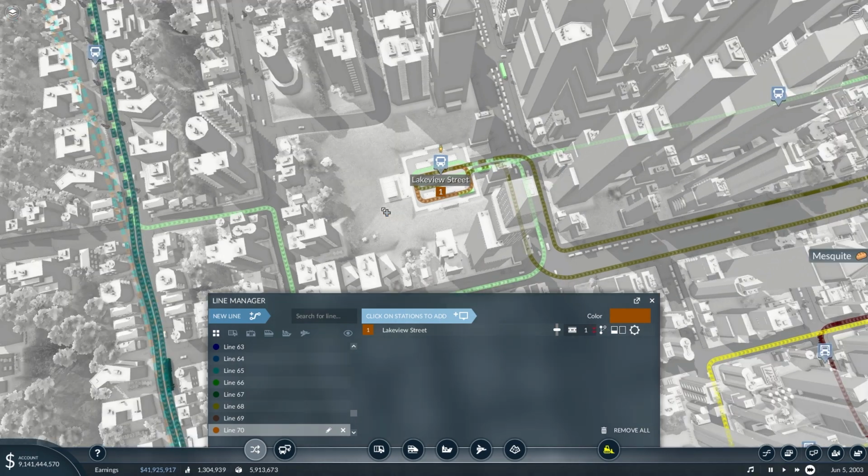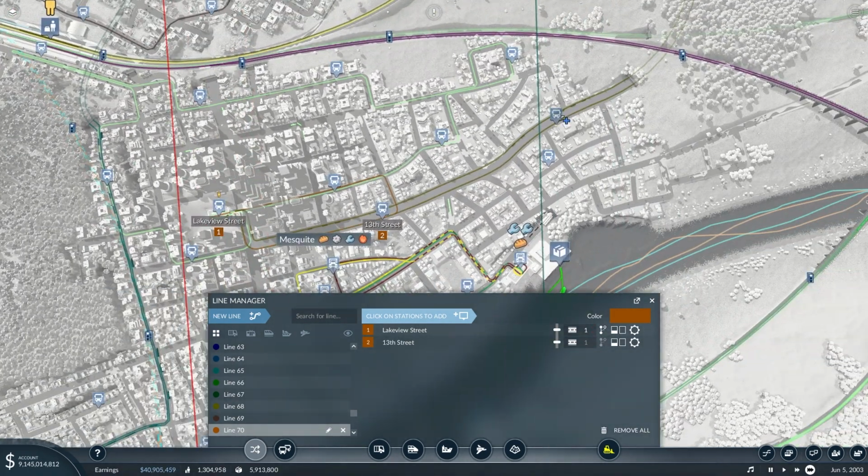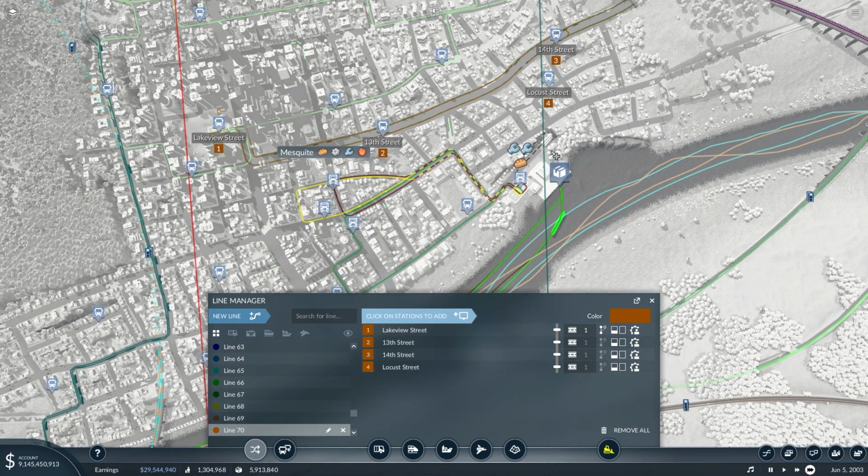the bus station and go around the way we set it up before.